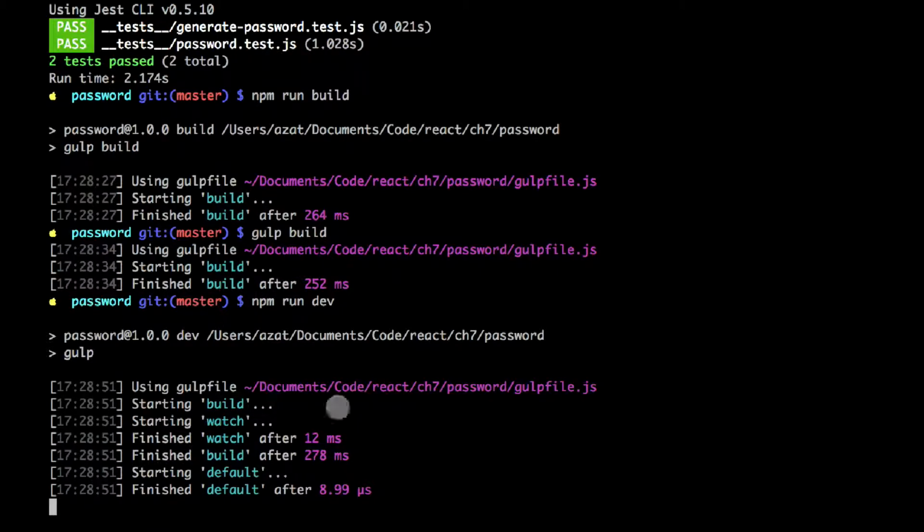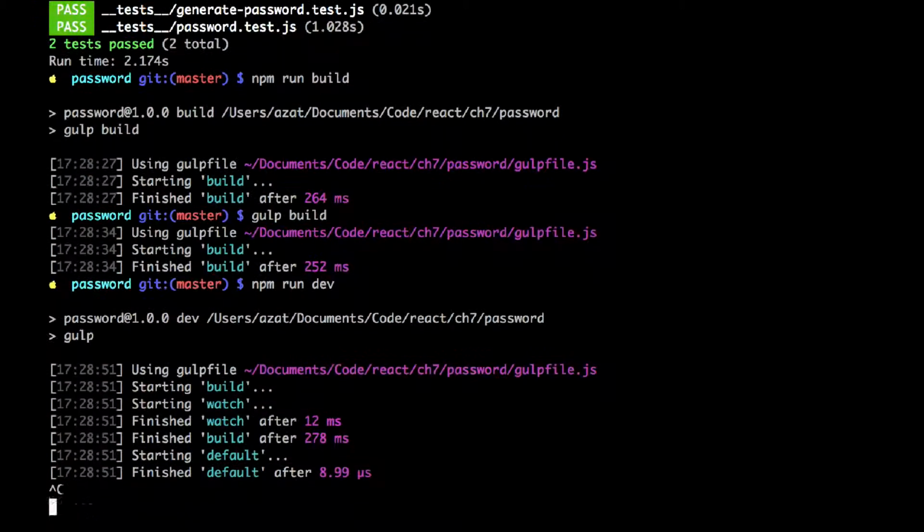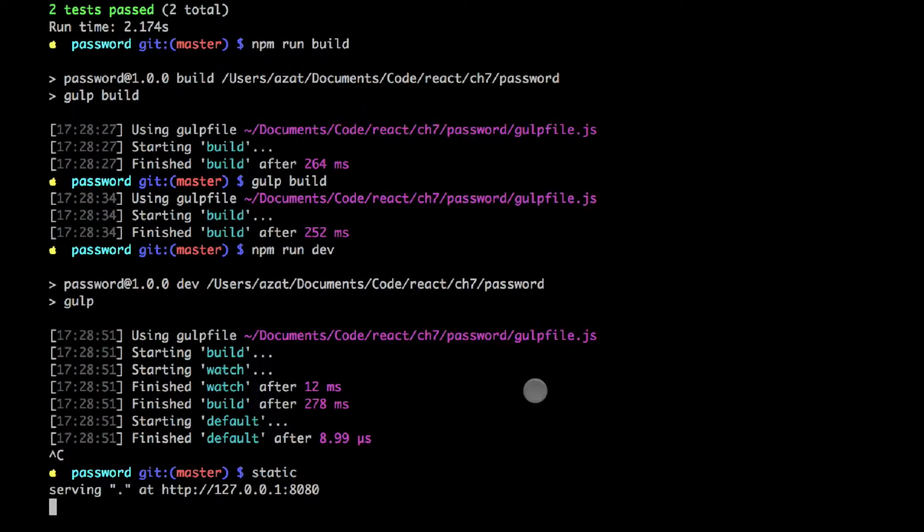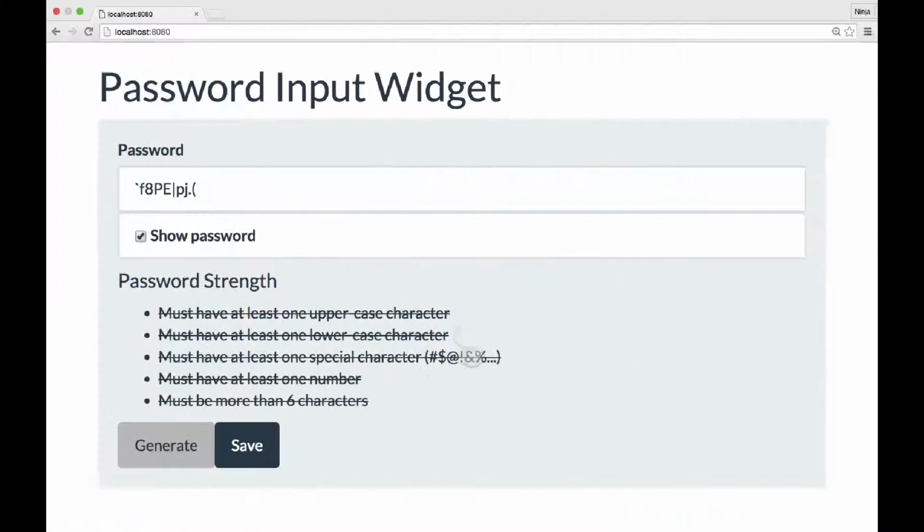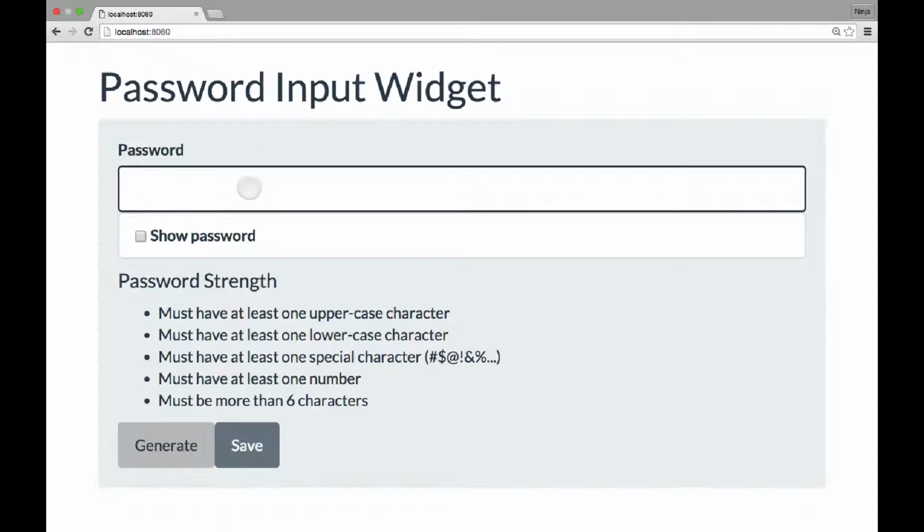Now npm and gulp didn't return us the command prompt. That means gulp is still running and it's watching for file changes. So this is a good development mode. We can go back and forth, change files, and they will be quickly, automatically recompiled. But we're confident in our code, so we would just launch a static web server, go to the browser and refresh it. And here we go.